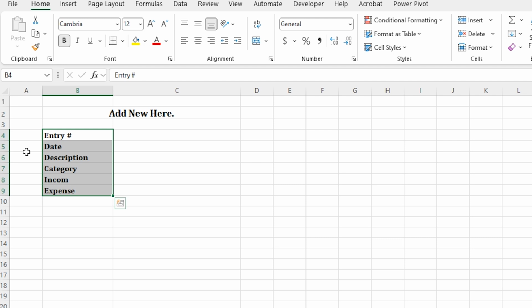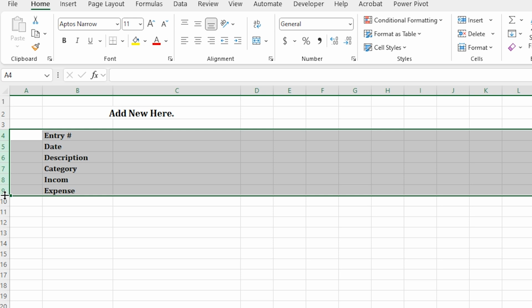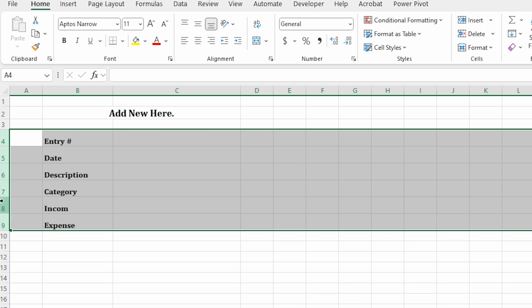To make our form even better, let's increase row height. Select the rows containing field names. Click on row 9 and drag it down to increase the row size. Now, make all rows middle aligned for a clean and structured look.